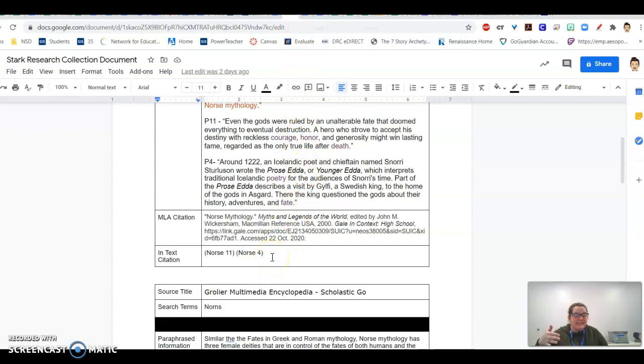The other thing is in-text citation. Your in-text citation is going to be in parentheses always, and it will be in parentheses the first word or 2 from your MLA citation. So for example, this is Norse mythology, and then the page number or paragraph number. So paragraph 11, and I had to do it twice because I also have a 4. You can do the first or a couple of words.